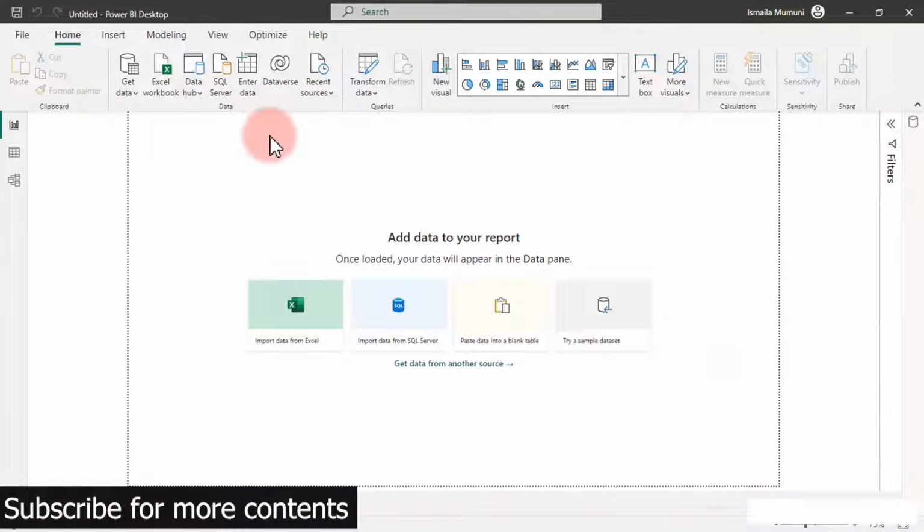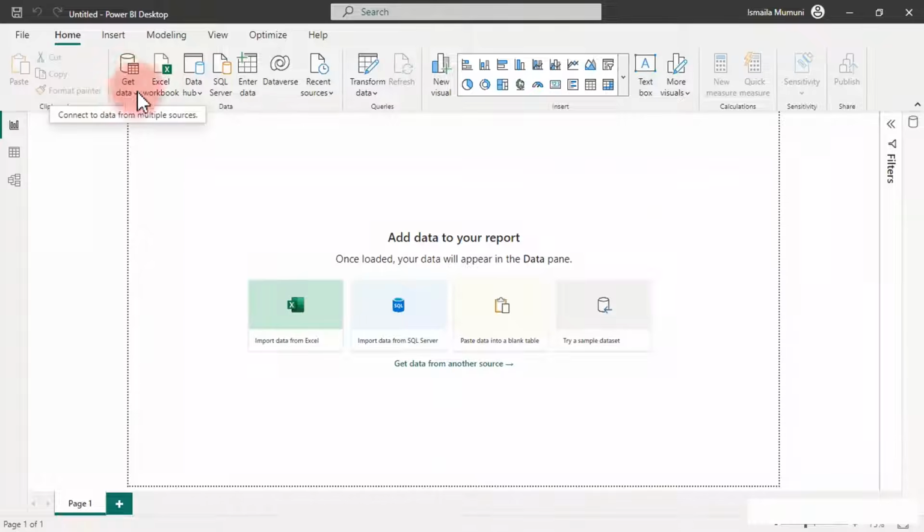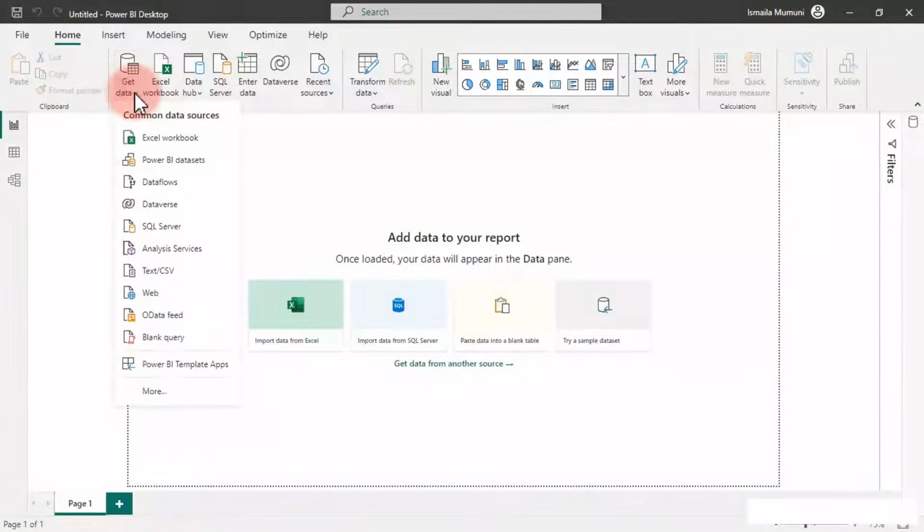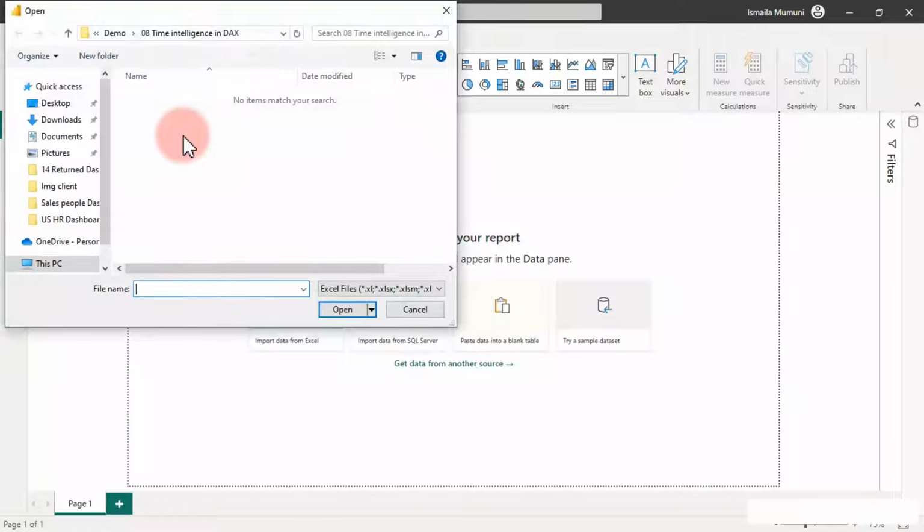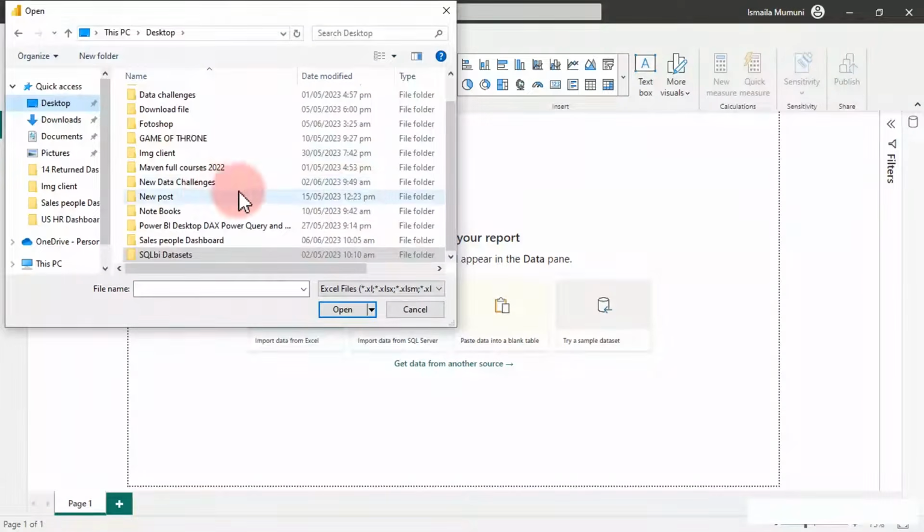Let's go ahead and bring in data to start creating the dashboard you've just seen. Click on this particular part where it says get data, and I'm not sure if my data is an Excel workbook or CSV. I'm going to click it out of it, and it will surely give me, let me go to the file.